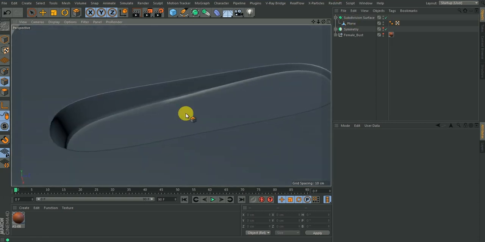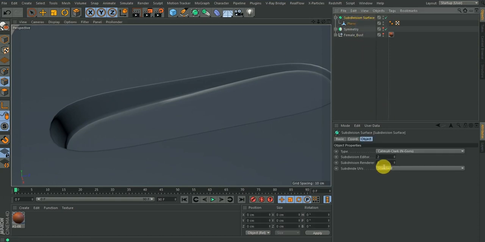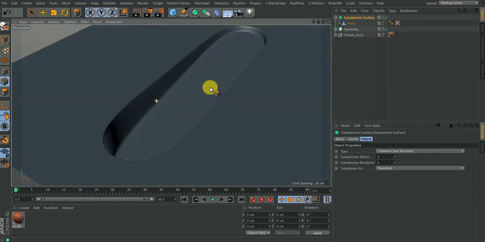The reason why I'm having all these artifacts is because my subdivision is low. If I increase this to 3, I'm going to have this issue solved.